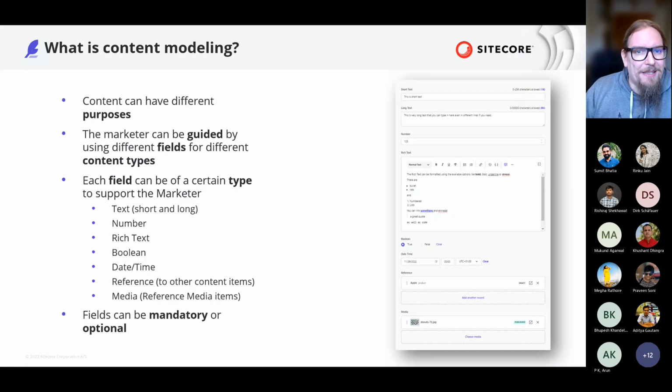So a content model basically defines the structure of the content. What fields are shown to the author, what field types are used, are fields mandatory or not. So the content model guides the author on what content is required in what format. And if you've worked with XM or XP before, it's basically like a template, right?